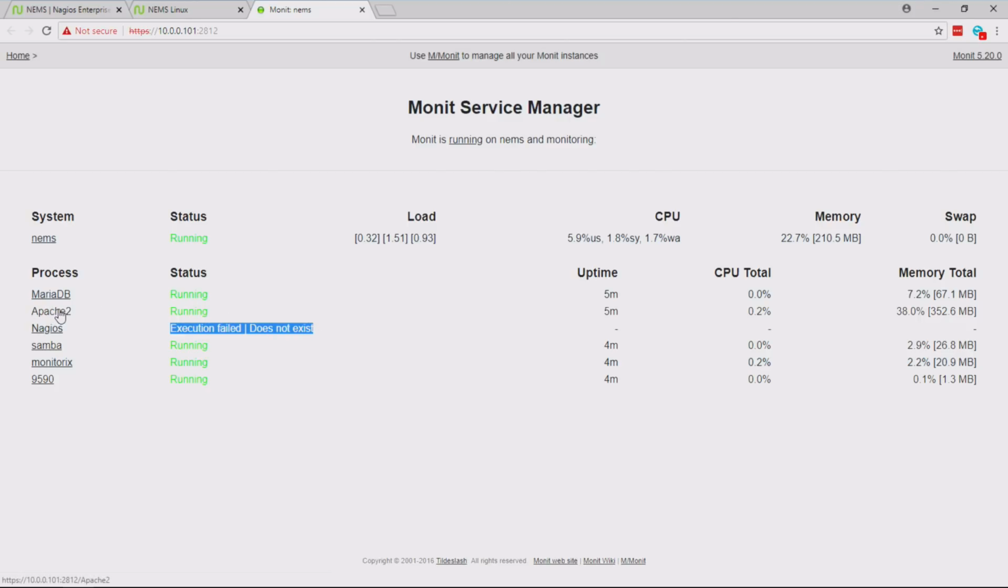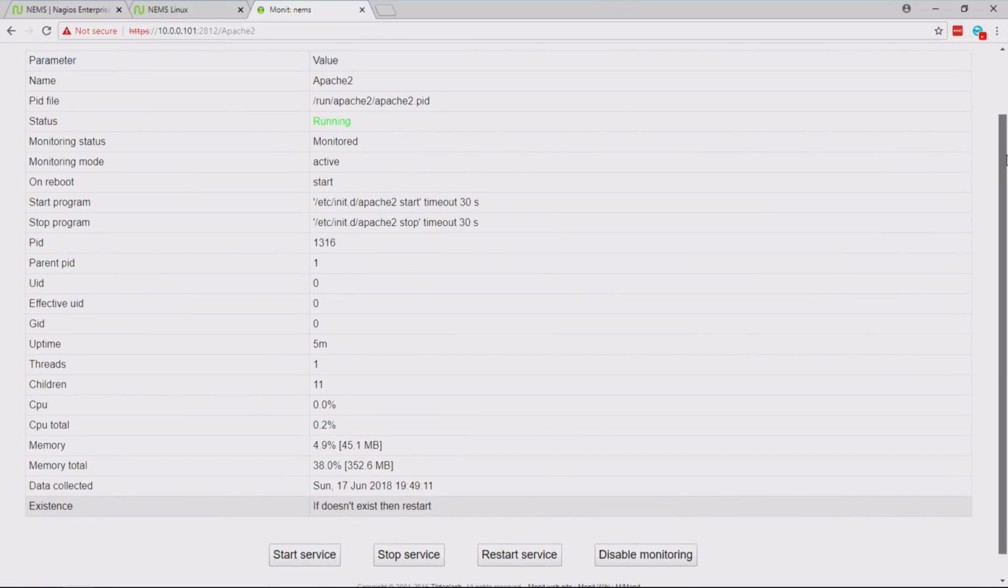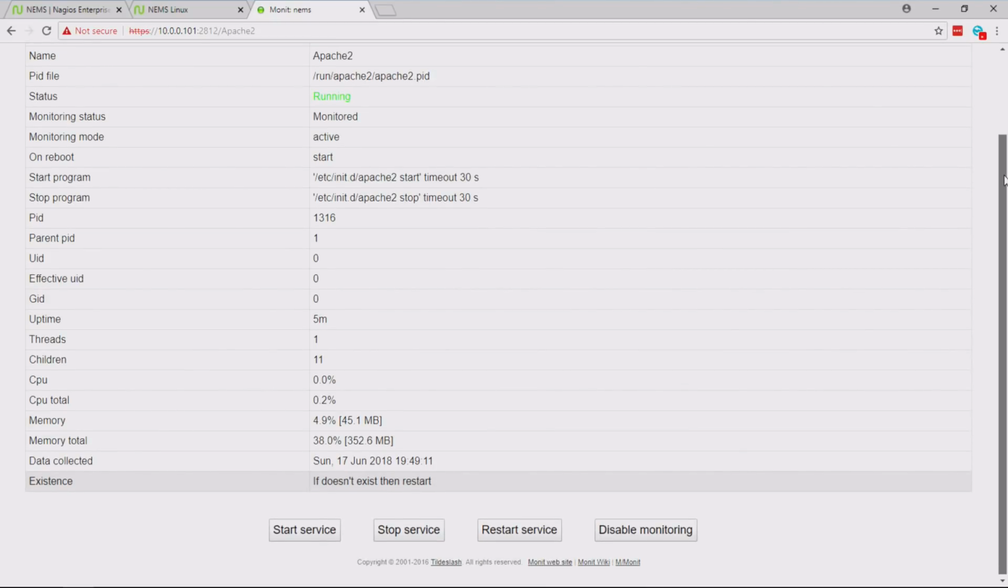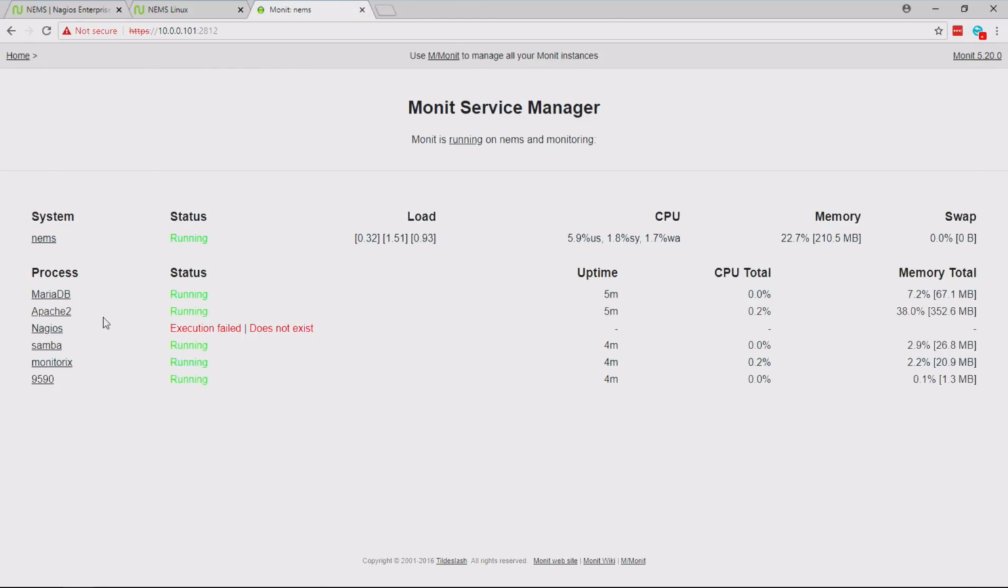What happens if Apache 2 crashes? If Apache 2 were to crash, because it is a part of our NEMS Monit configuration, it will automatically restart. That's what's so beautiful about Monit. It will automatically restart failed services. So in the background, it's watching for running services. These are the ones that I've pre-configured. And if they fail, if they go down for any reason, like if you stop the Apache 2 service, you'll be like, well, why did it start again? It's because Monit is actually monitoring and making sure that Apache 2 is always running.